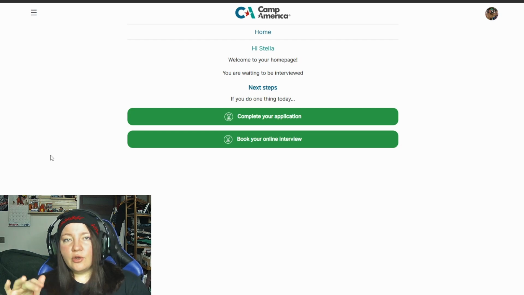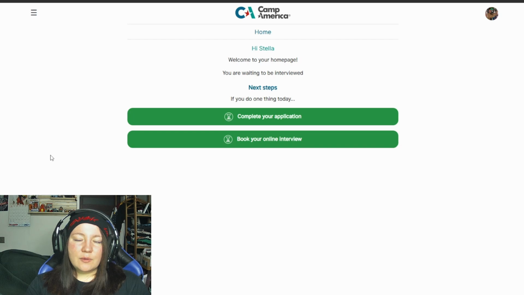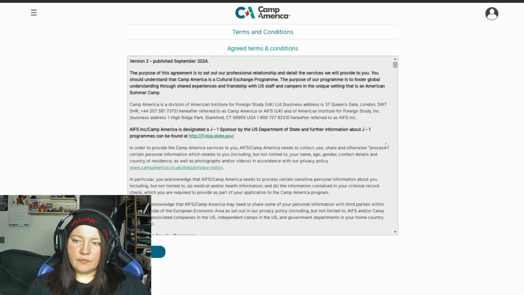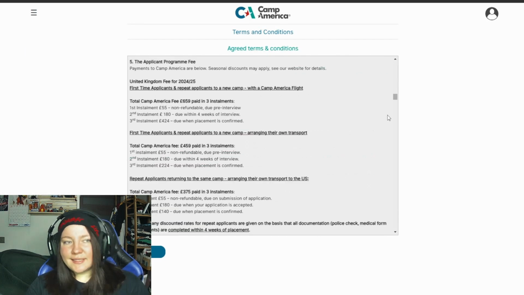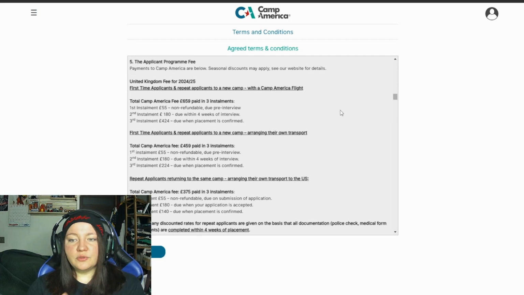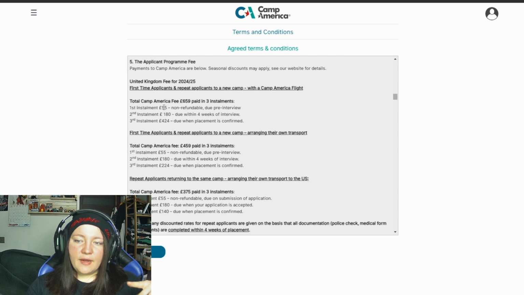So a person that already knows how it works and basically what to do can then guide you in the right direction. Another thing that you would have to do to move the process along is payments. So there's three main payments, which you can see the details of right here. Just as an example, I'm gonna give you the United Kingdom fee for 2024-2025. So the total payment for the three installments is 659, whereas the first installment is £55. It's not refundable. It's due pre-interview.